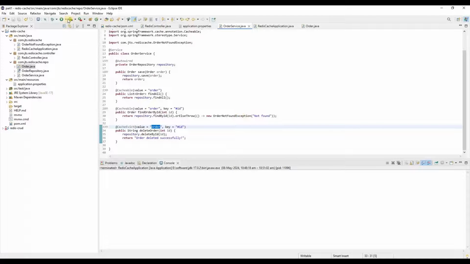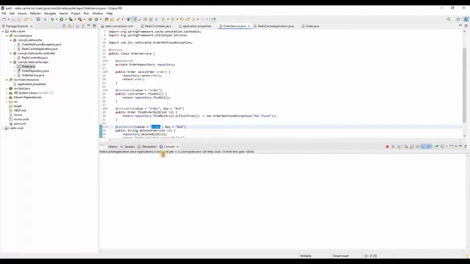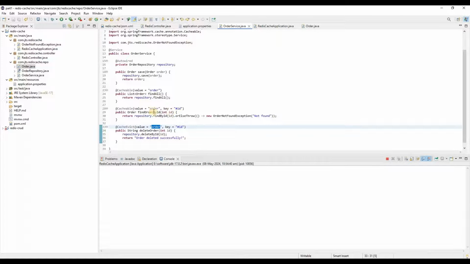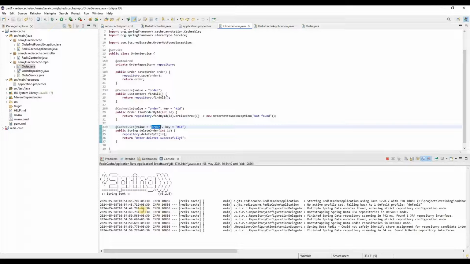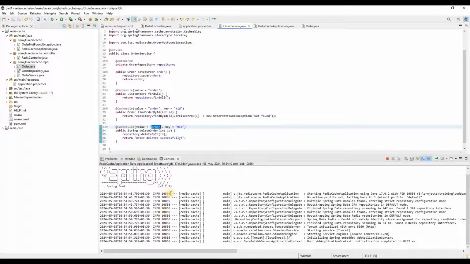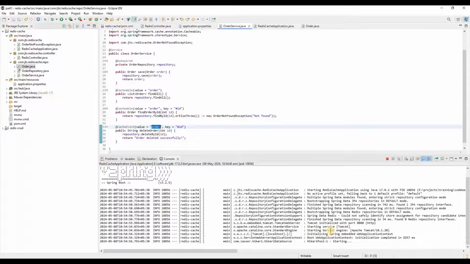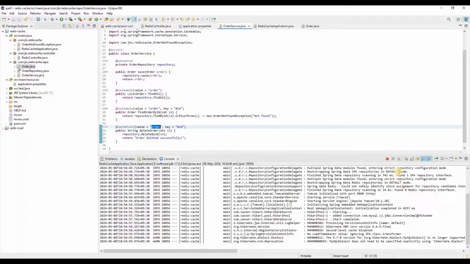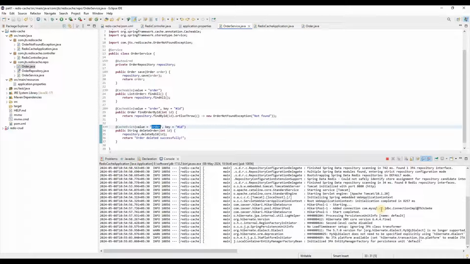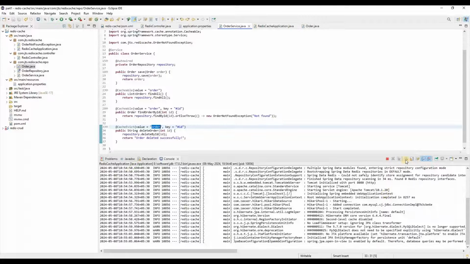Now if we start this application, it will take a little bit of time. Then we'll do this kind of operation, like find all. The first time it will fetch the data from the database, and the second time it will fetch the data from the cache. Okay, it will start soon. Let me clear the console.